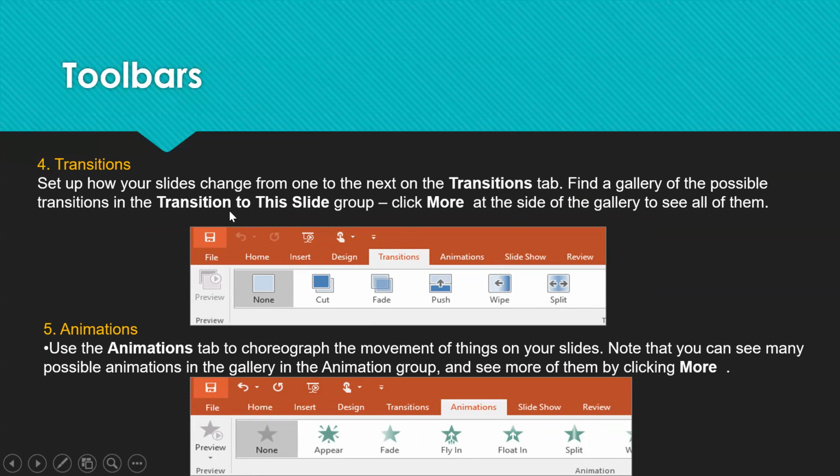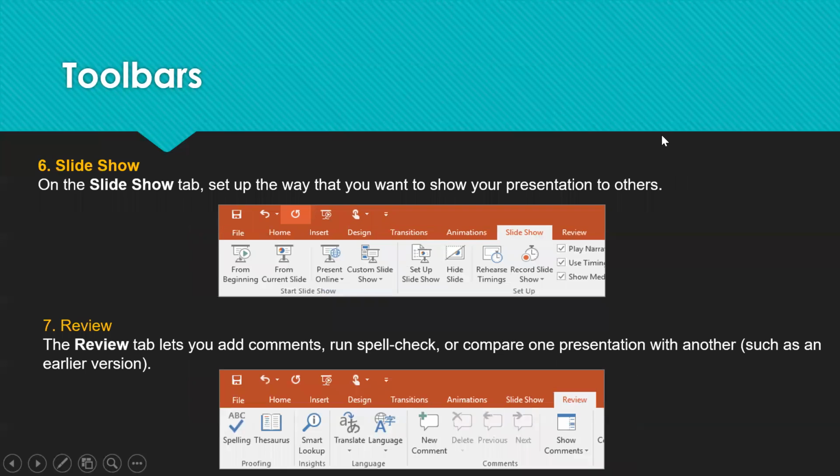To find a gallery of the possible transitions for the slide, you click more at the side of the gallery to see all of them. So in the transition tab, you can see all the transitions that are available here. You can choose any one of the transitions here. The default will be none, so it doesn't appear like falling from the top or something like this.